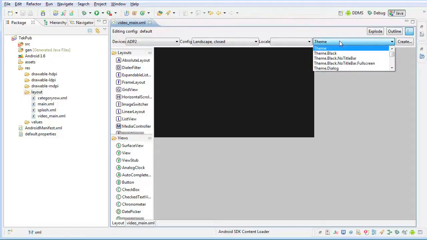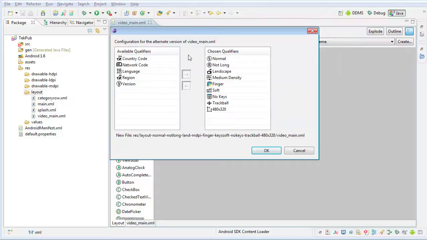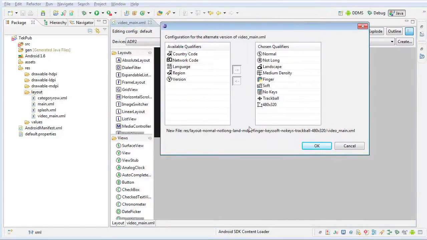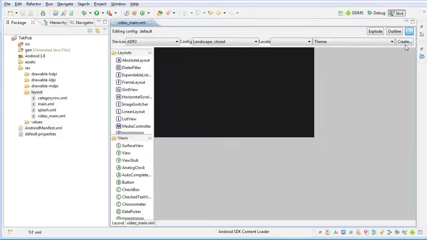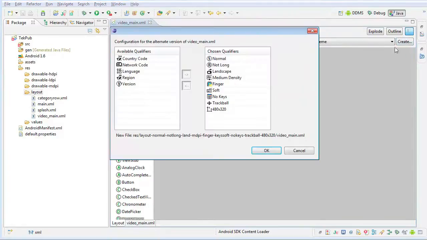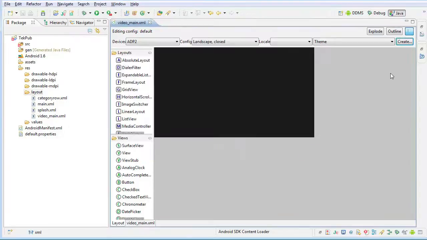And then we have a theme. The theme option is how we want the theme to look, and by default the theme is the dark colored theme, like the theme black. You can also scroll down and select different themes here all the way down the line, so theme panel, and so on. Or you can hit create and edit some other type of things inside of here. Then you also have the create button. If you click create, you can configure the alternate version of video main XML depending upon network code, region, version, all the way down the line. Some different qualifiers, and it will generate a new file for you, so we're not going to do that.